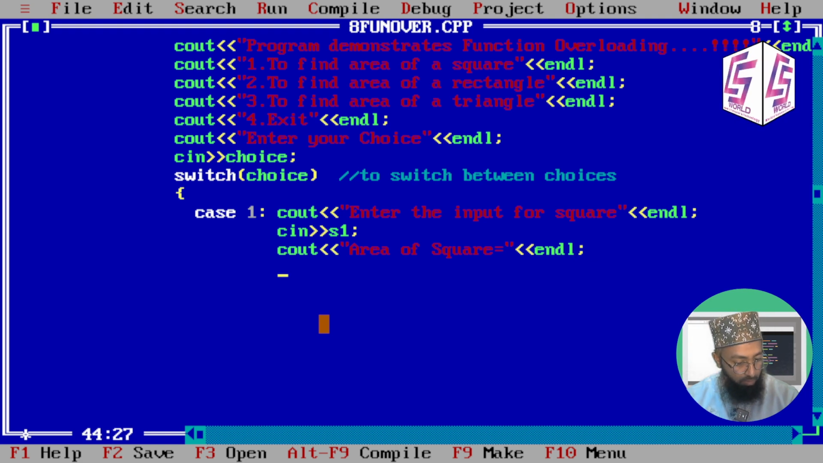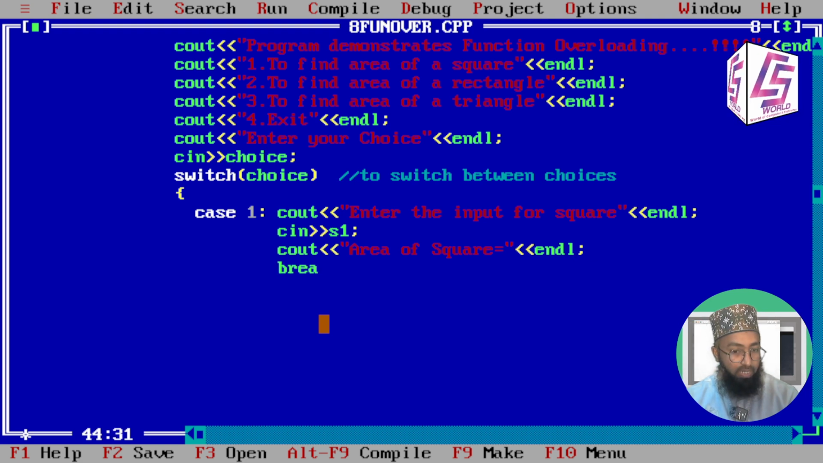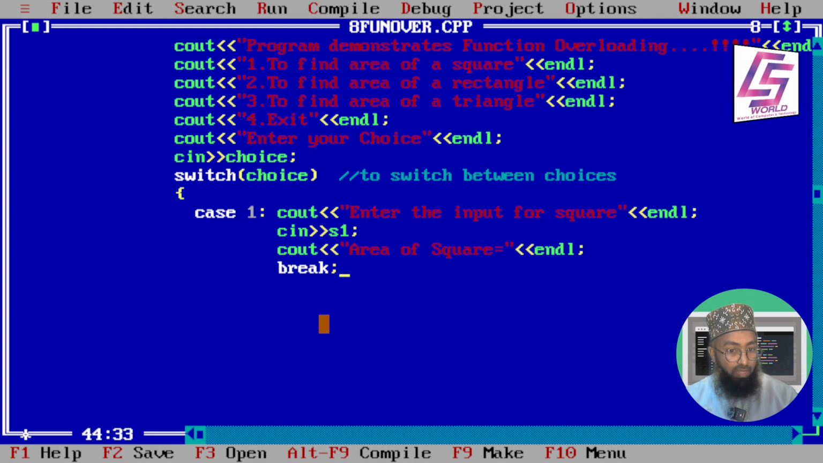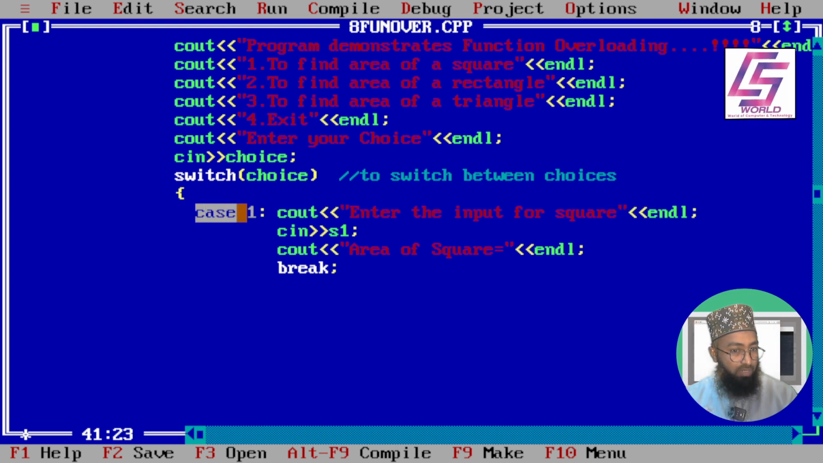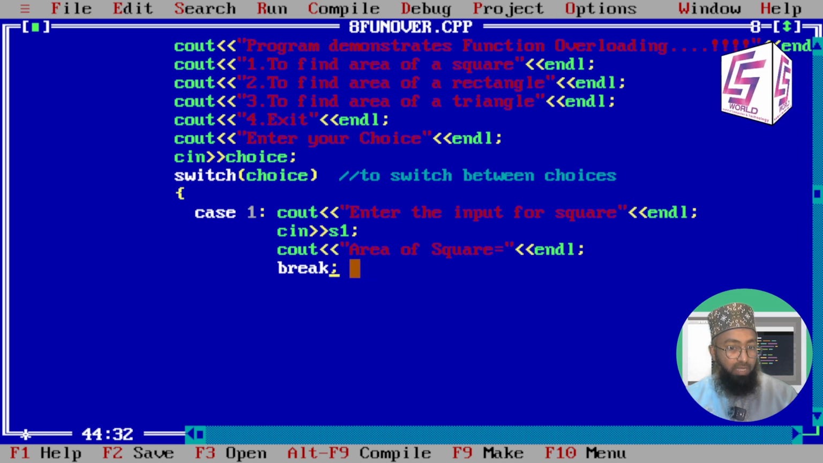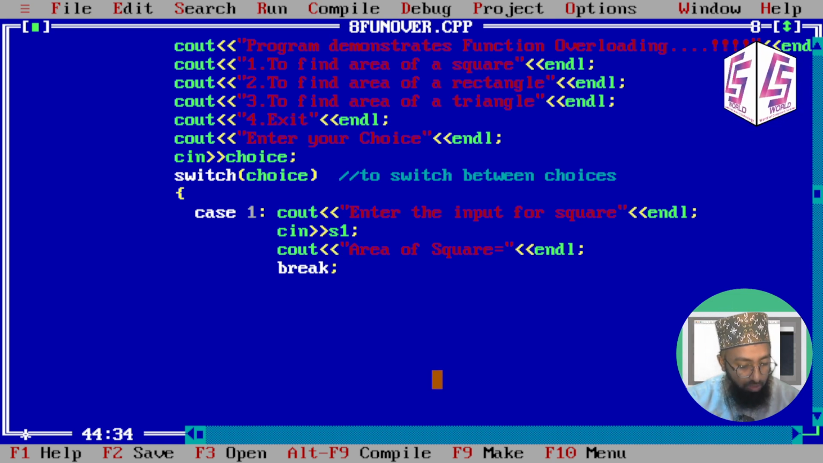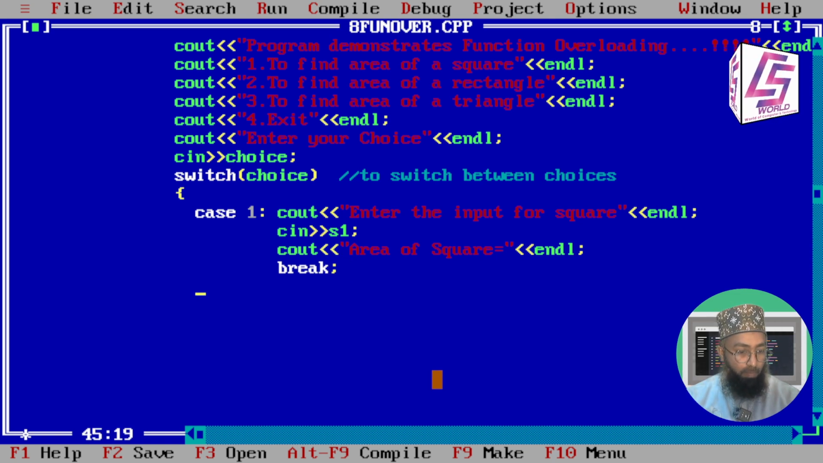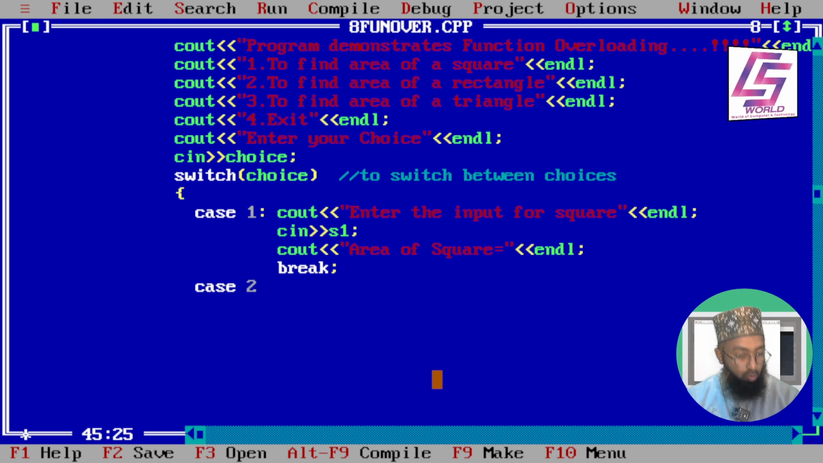Then here we will use the break statement. Wherever we use a case statement, to close the case we will use the break statement. Now come to case 2. See, case 2, to close the case we will use the break statement.